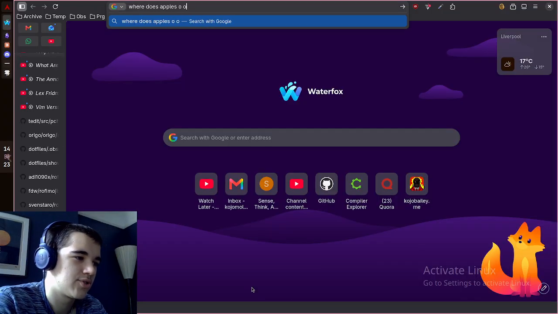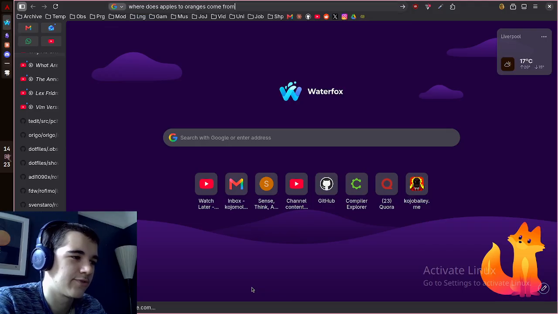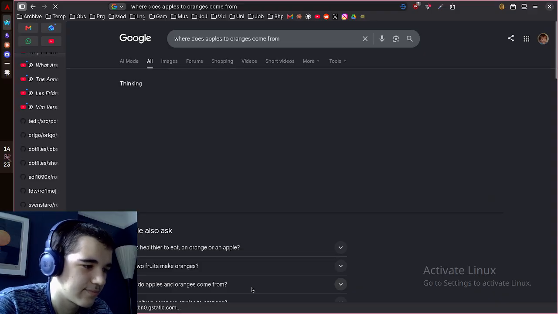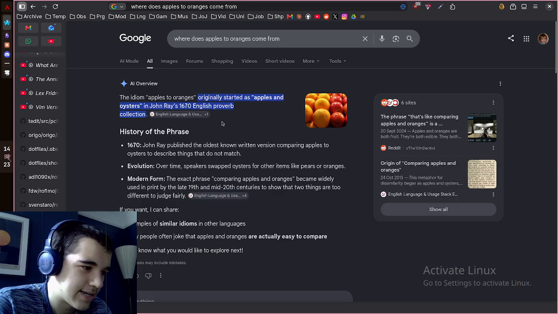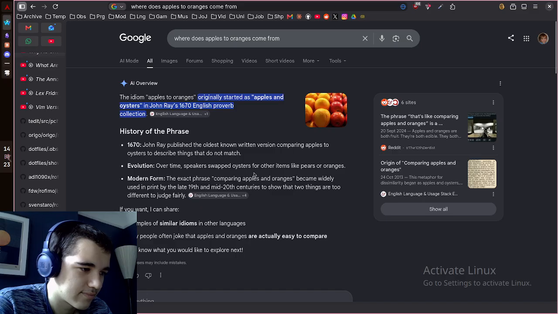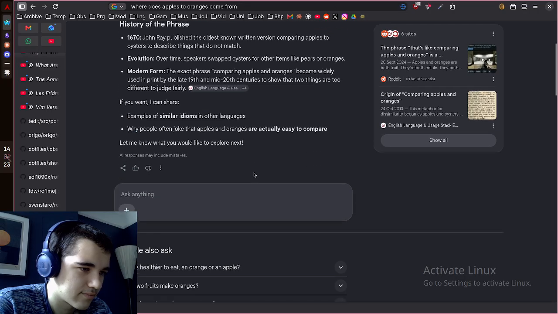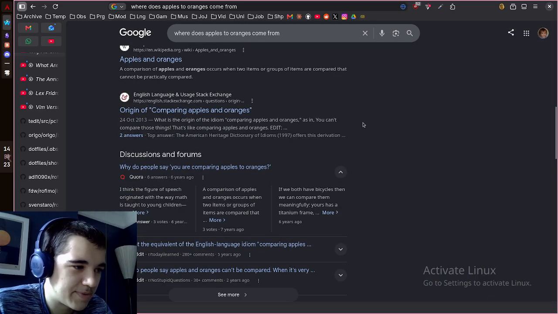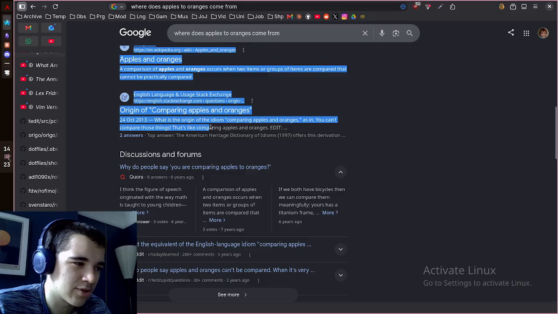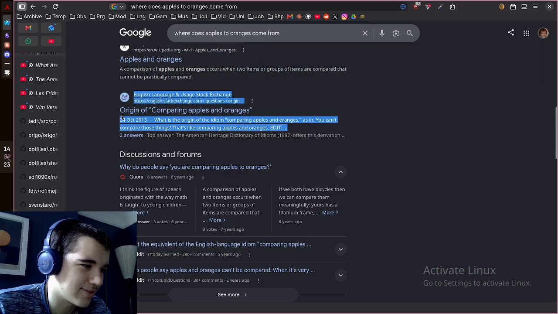Where does apples to oranges come from? Literally the first thing here is what's something to eat. 1670s English proverb collection. Pears and oranges. People often joke that apples and oranges are actually easy to compare. Yeah. It's pretty useful though, because if someone brings up that argument and says apples to oranges, I can say that, well, actually, you can compare them.